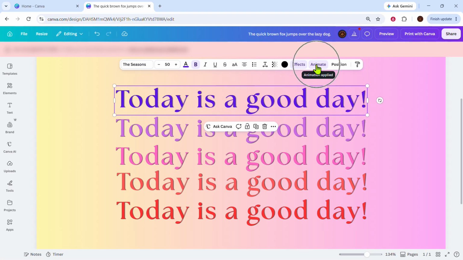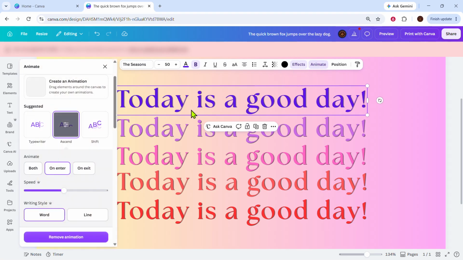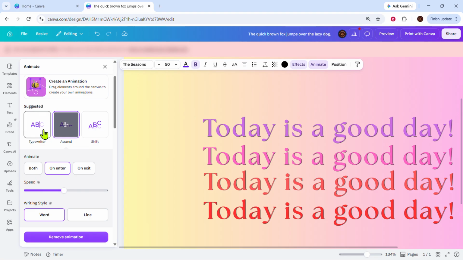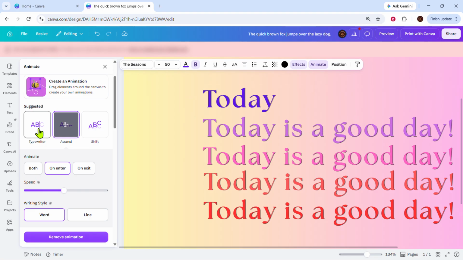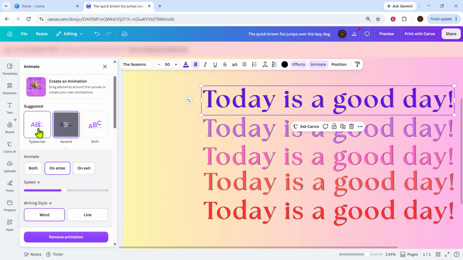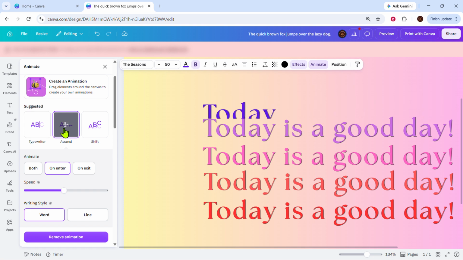This effect gives your text a smooth rising motion, which works especially well when you want your words to feel more dynamic and polished without being too distracting. Once Ascend is applied, you can customize how the animation behaves. Canva may give you the option to decide whether the animation happens when the text enters, when it exits, or both. Choose the setting that best fits your project.